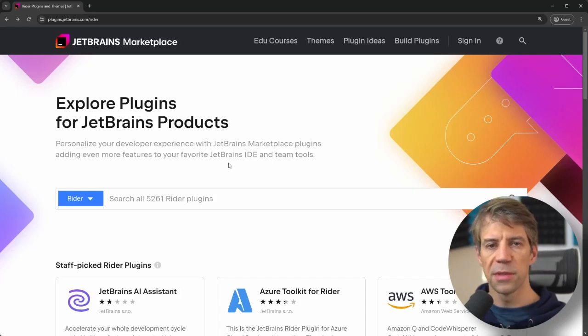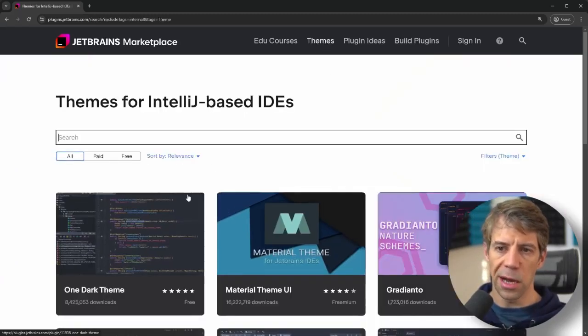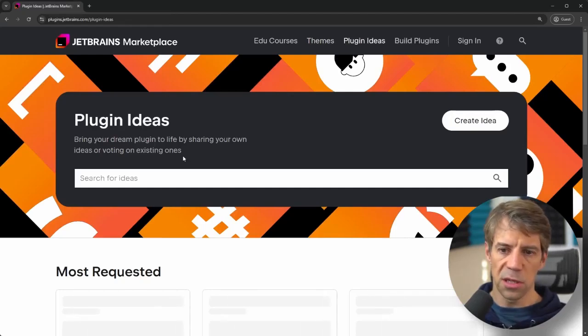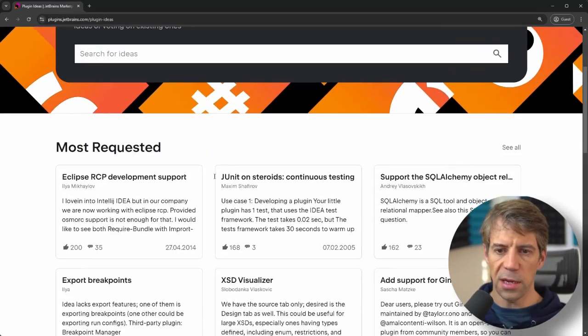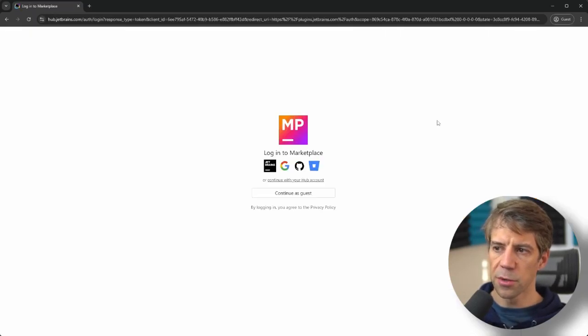We will talk about themes in the next video, but it's worth pointing out that a theme is also a plugin, a type of plugin. So that's here as well. There's also this option, plugin ideas. So if you've got an idea and you want to suggest it and let people upvote and that kind of thing, then you can put it here. And there's just this create idea button where you can log in and submit your idea.